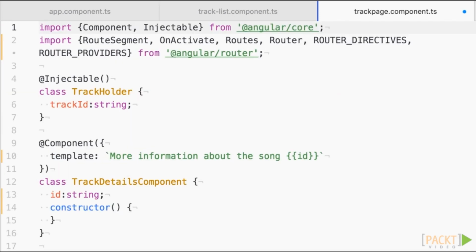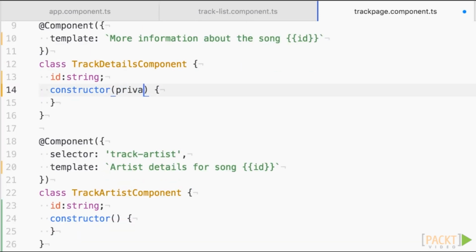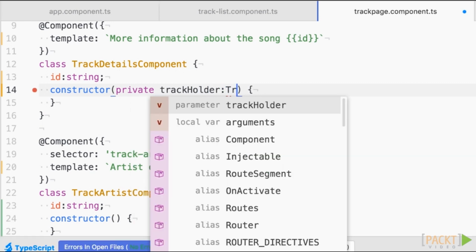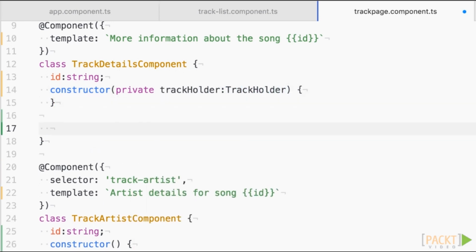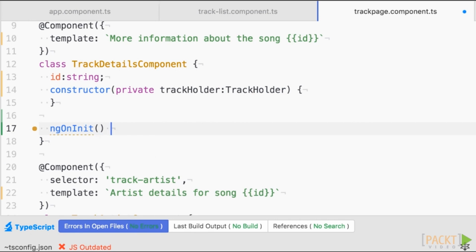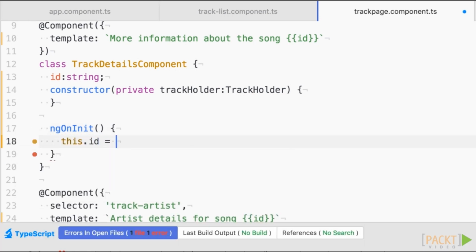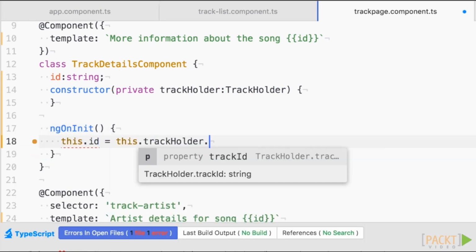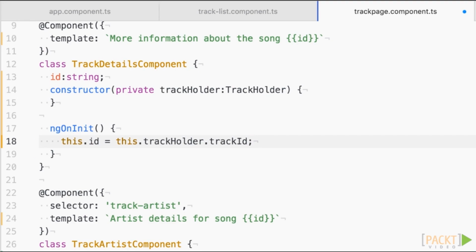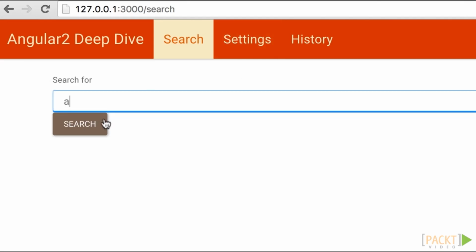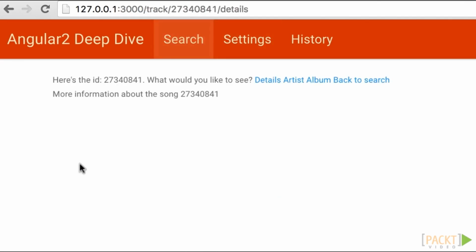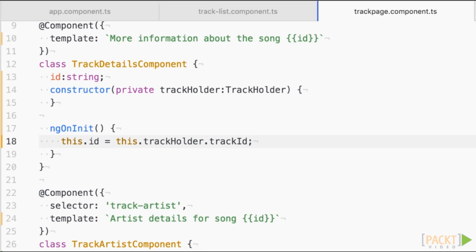Now if we go to track details component or any of the other two components, we can dependency inject track holder, and then on ng-init we can read the track ID from the track holder and set it onto the ID of this current component. As you do this, you can see in the browser that the ID is now displayed in the track page component as well as in the track details component. This is how we can share data between the routes by using the tree of injectors.